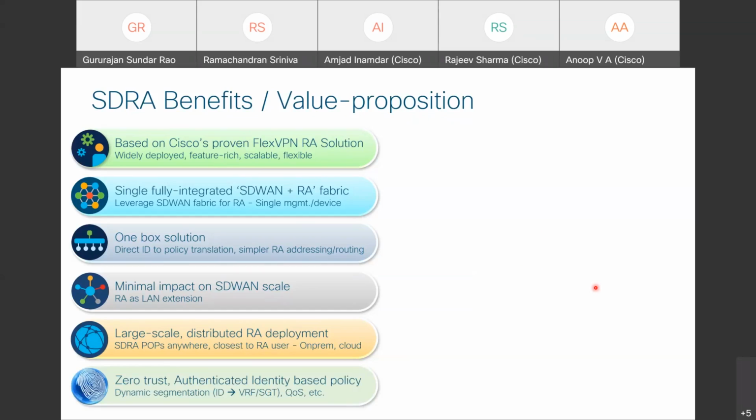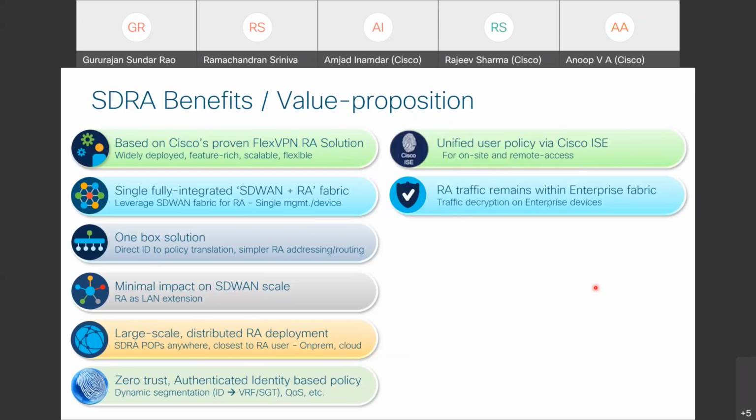It's zero trust and it's authenticated identity based policy. Like we said, the first step that happens when a user connects is authentication. And with clients like AnyConnect, we support posture validation, etc. So user is first authenticated. It's a zero trust policy, and after that, the authenticated ID is used to provide policy from the common ISE that is deployed in the network that is used whether the user is on-prem or in remote access. Allows for unified policy.